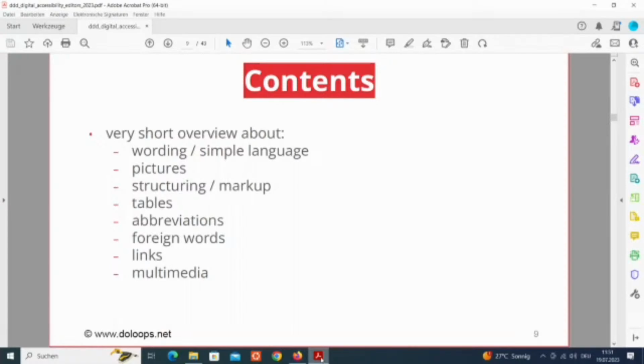So mainly the wording, the language, the pictures, the structuring, short tables, how to implement or create them, abbreviations, maybe foreign words, changes in the languages of the website or of the digital product, then how to do links right, and how to create and implement multimedia in the right way. I know it's a big plan, and normally this speech is about 3 hours in the workshop, so I will reduce many of the slides to get through in my time.